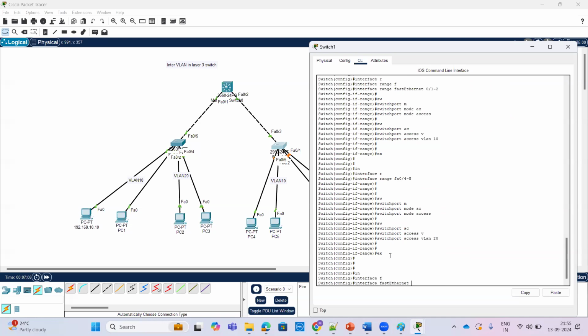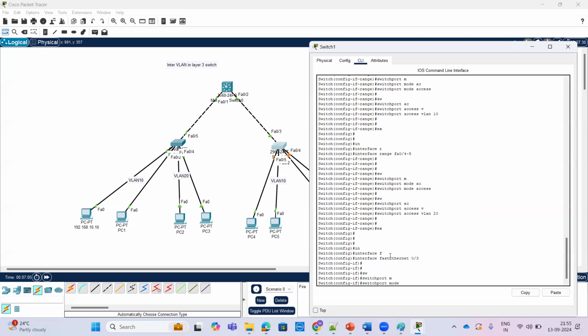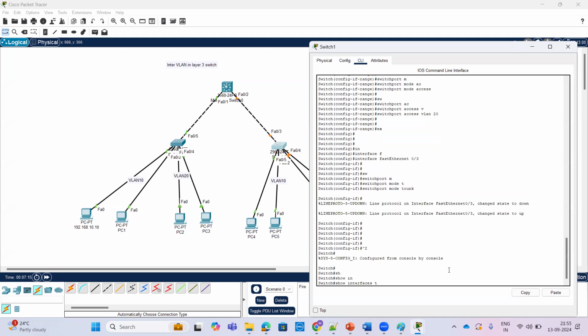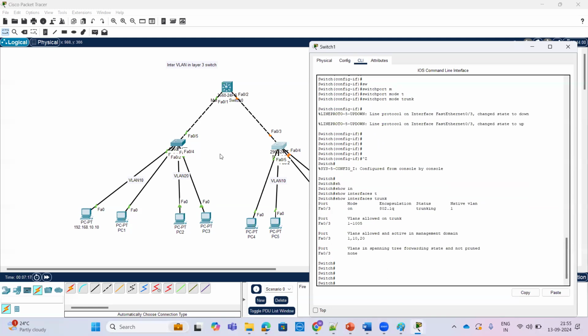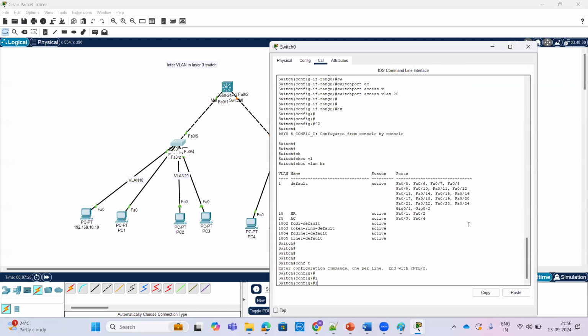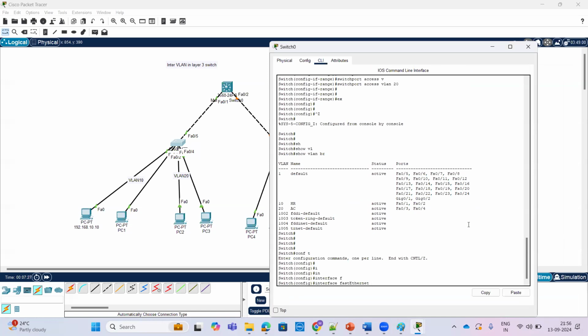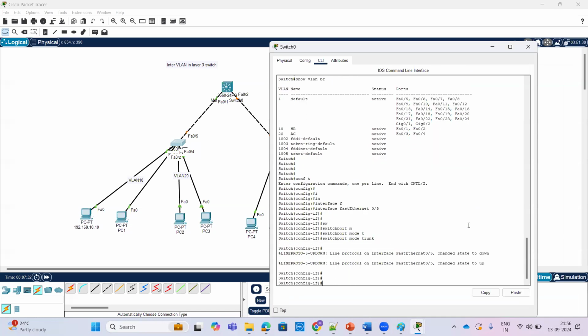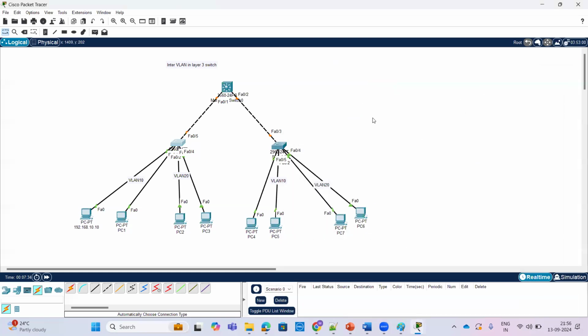Interface FastEthernet, we'll configure the trunk port also on the top interface 0/3: switchport mode trunk. Once it will go down and then it will come up; by default it will happen whenever you are configuring this trunk port. Show interface trunk is the command we can verify it with. So configuration of the trunk port: interface FastEthernet 0/5, switchport mode trunk. Done. The entire thing is done. Now we can close it, no issue for these switches.